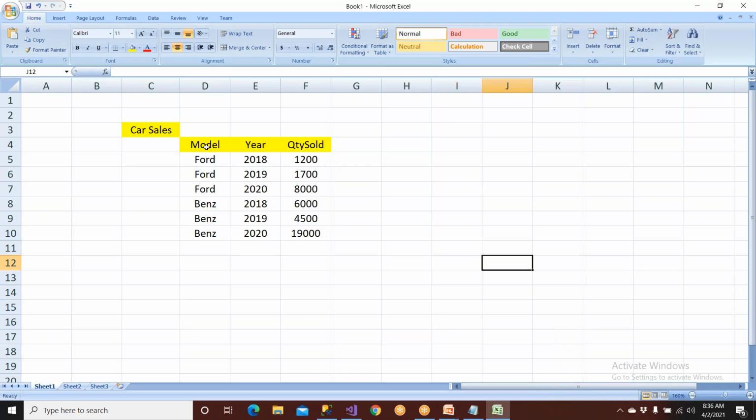Clear? Okay. Now I'm able to see this data in a table in row and column format. But I wanted to create the same data in a different way. So what I'm going to show is this: I wanted to show model, and 2018 I would like to have here, 2019 I wanted to have here, 2020 I would like to have here. So this is what I would like to create.